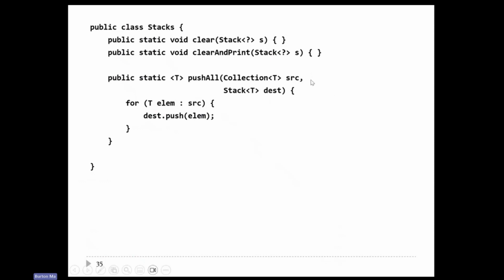With this particular method, it doesn't work. So the caller can't use this method to solve that problem. They have a collection of String and a stack of Object. This method won't let you. If you pass in a collection, so let's say a list of String, then the T here has to match the T there. So String and String, and that's not the case. So while the method is correct, it's less flexible than it needs to be.